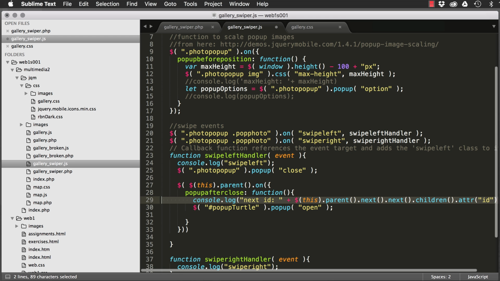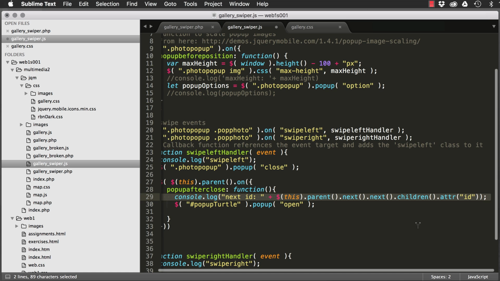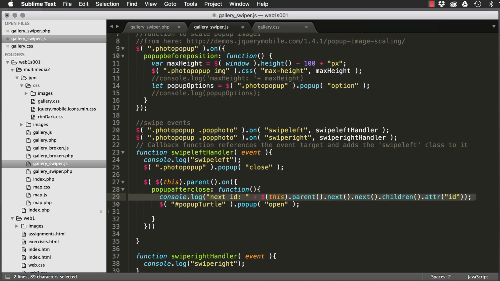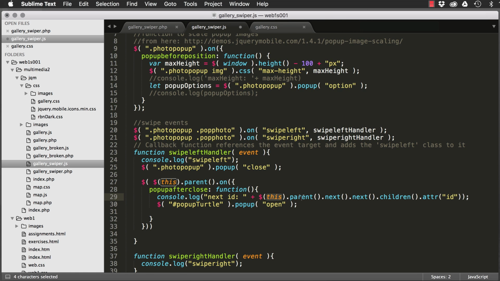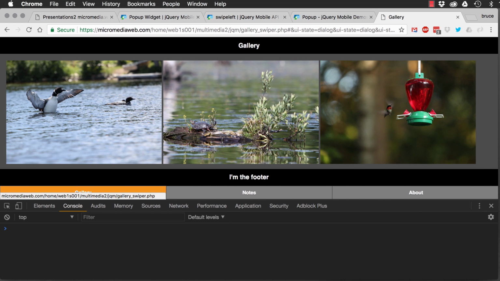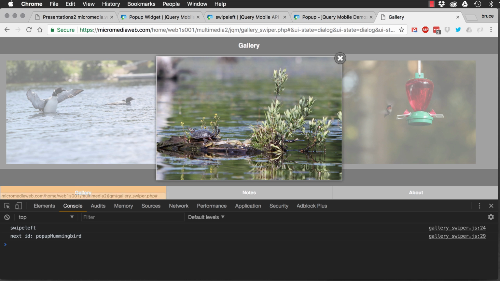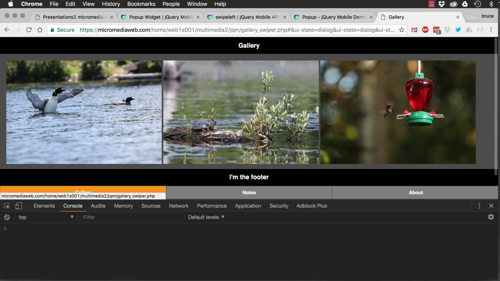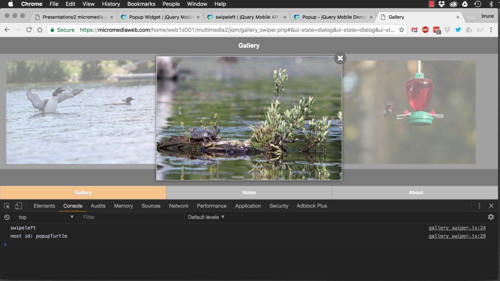And I've cheated a little here because I've worked it out in advance. So if we go from the element that we've just swiped on, get its parent, and then go next, next, and then go back down to that same element and get the ID, hopefully this should work. If we swipe left here, you can see it says hummingbird. Let me just refresh this. And if we swipe left here, you can see it says pop-up turtle. So we should be good.